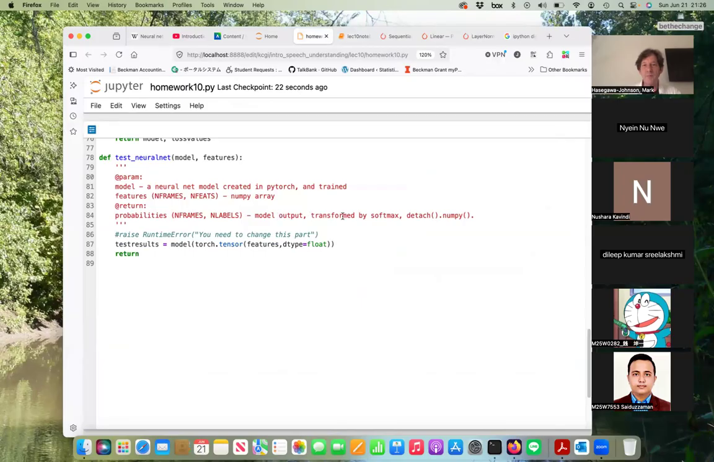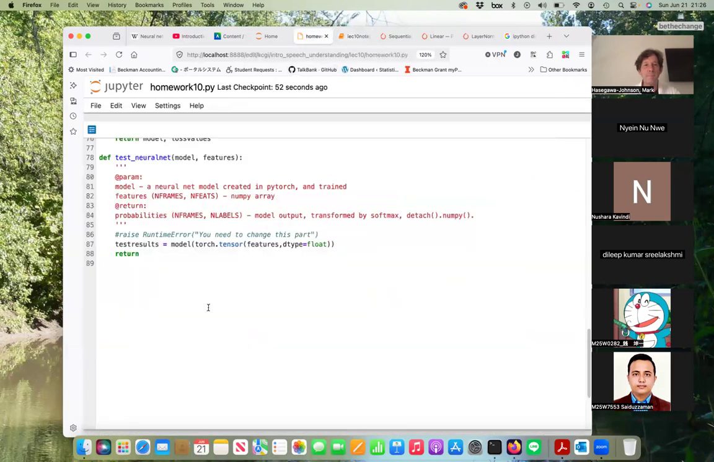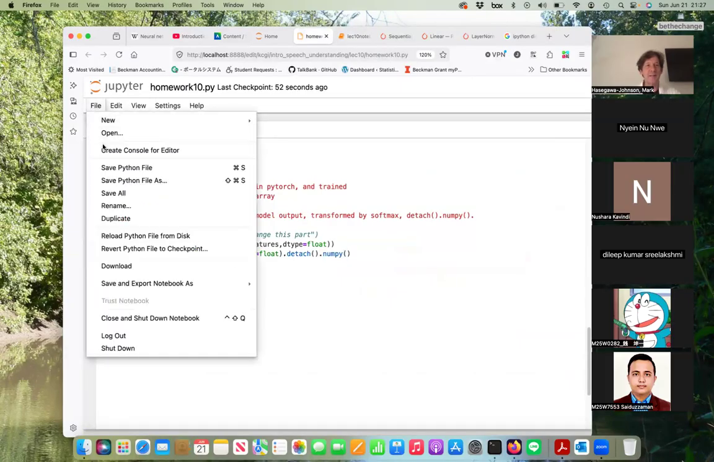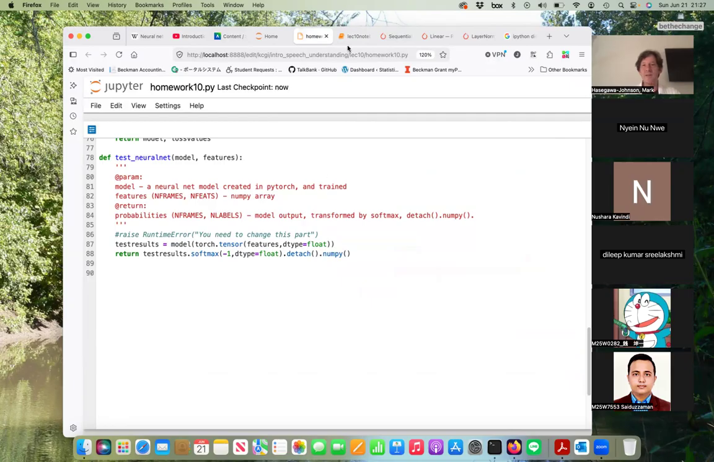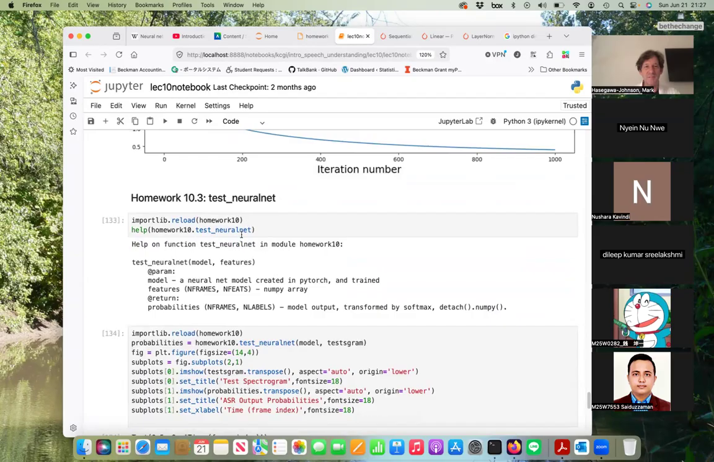probabilities, which are the model output transformed by softmax, detach, and numpy. So I want to take the output and detach it and numpy it. So I want to return test results, pass through softmax, pass through detach, and pass through numpy. All right, I think that's everything. Let's try that and see if that gives us good results in the Jupyter Notebook.